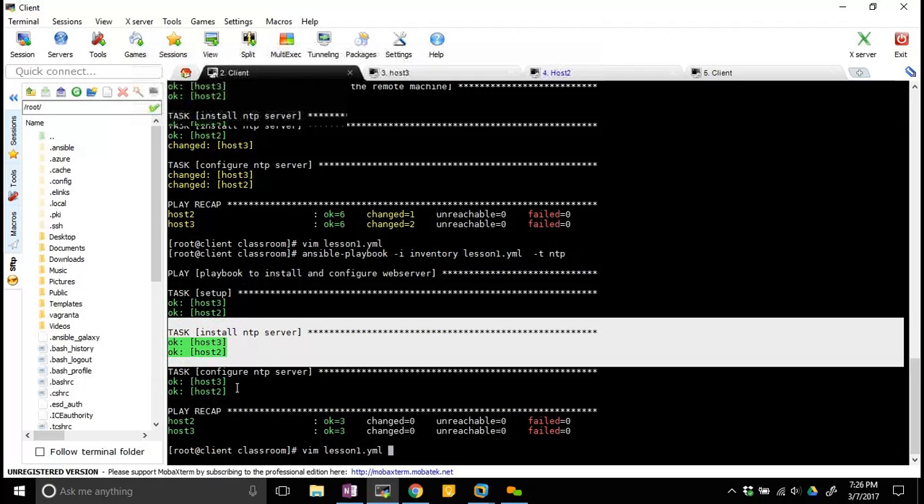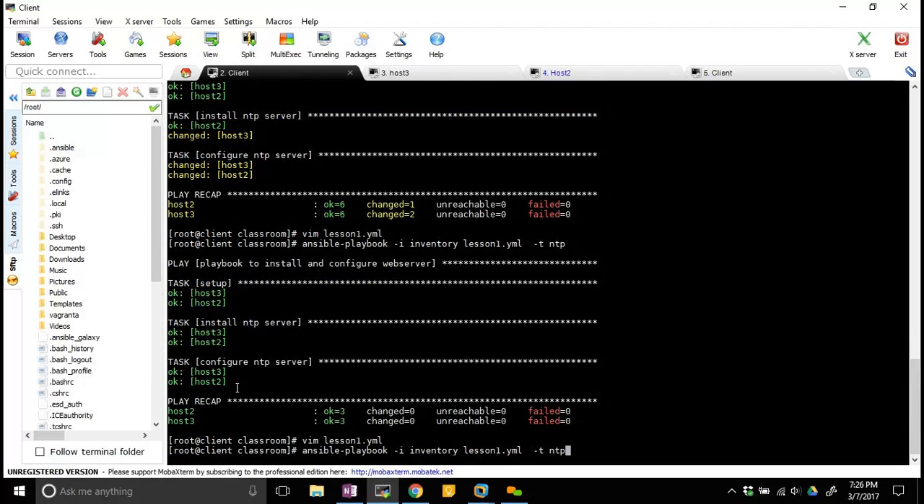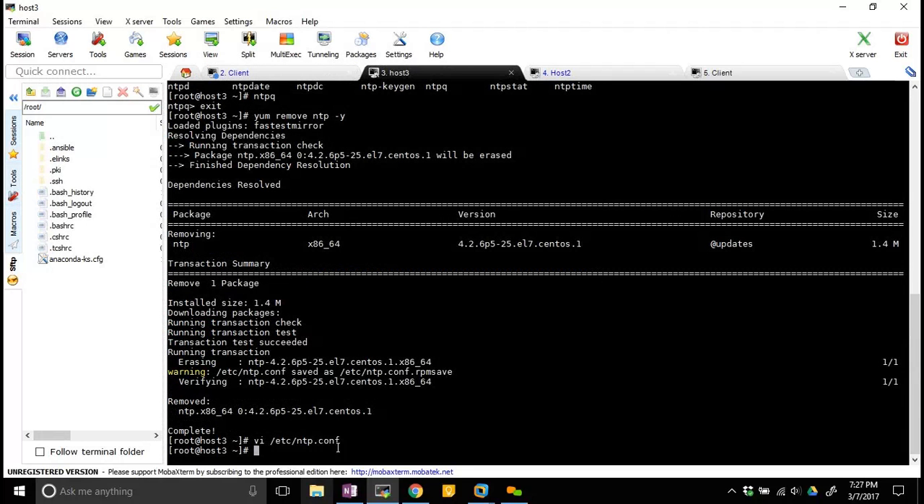Now let's change the value of ntp here. Go here and change it to google.com. Run the ntp tag again. Now you should see time.google.com in the ntp.conf configuration file.